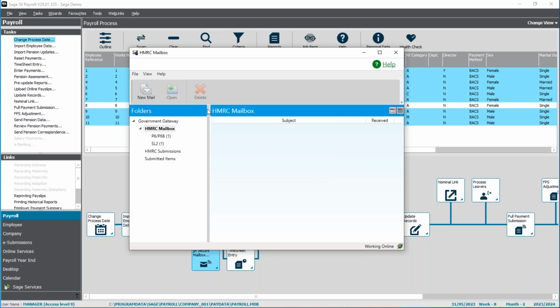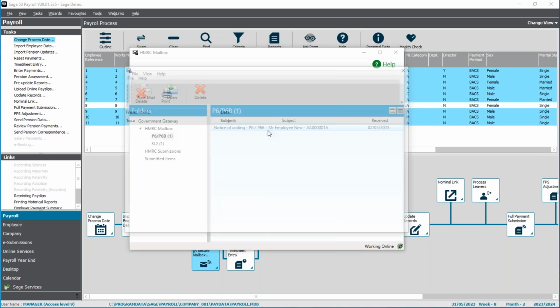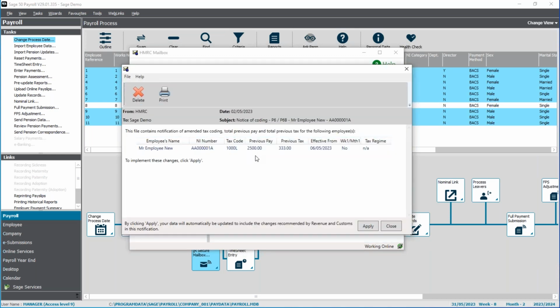I need to click on new mail. And this time we've got a P6 notice and an SL2. So with this P6 notice, it was for one of my new employees. So if I go ahead and open it, you can see I've got previous pay and previous tax, as well as the tax code that I'm being asked to use. And again, it has that effective from date.